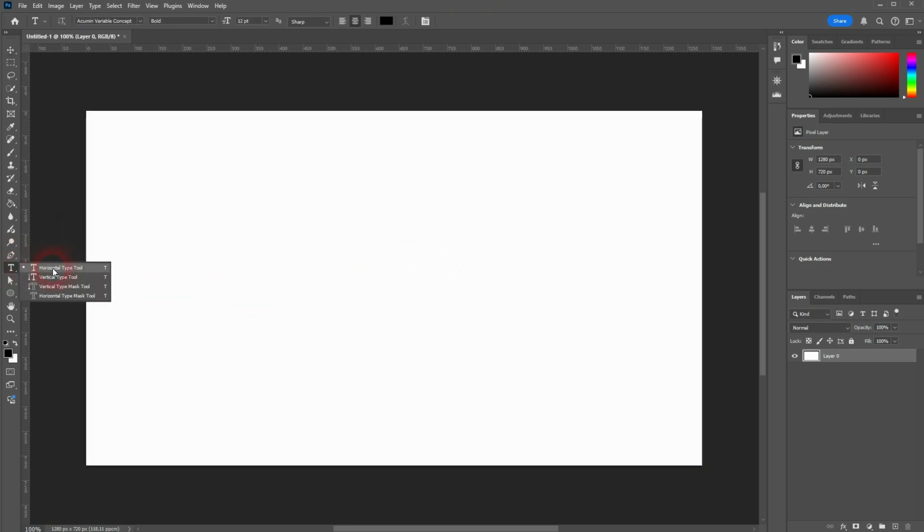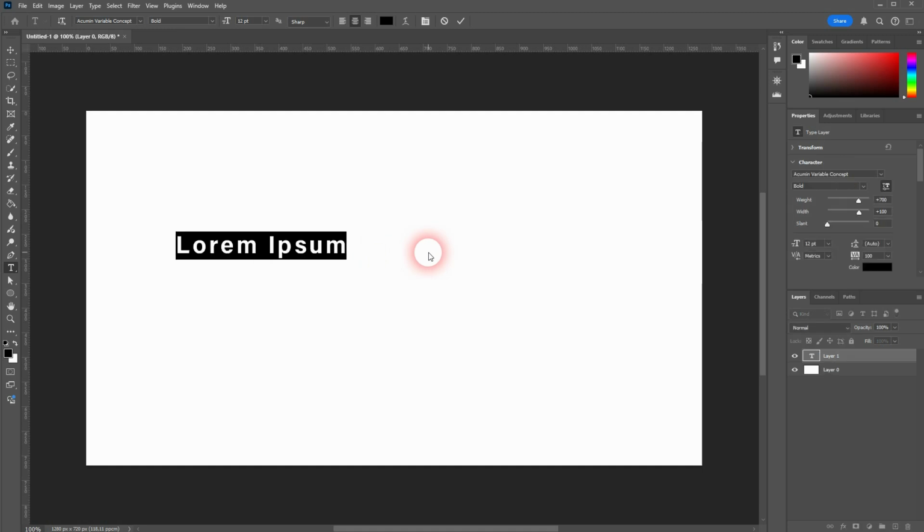We use the type tool right here. T is the short key, and you can create horizontal, vertical type. You want to stick to horizontal in this example. Let me left click on the canvas. You should get a lorem ipsum placeholder and then type in what you need. I'll go with New York.